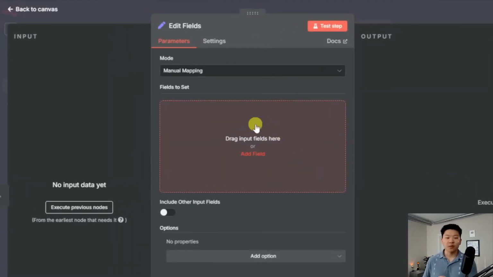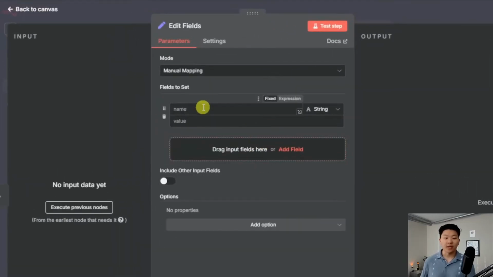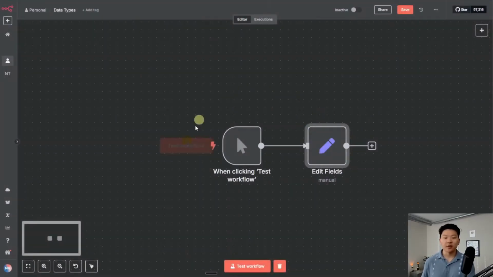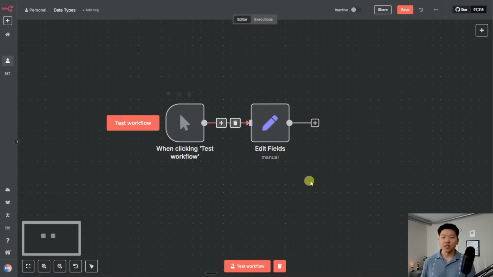We basically would just click on this to add fields. We can add the name of the field, we choose the data type, and then we set the value, whether that's a fixed value, which we'll be looking at here, or if we're dragging in some sort of variable from the left-hand side. But clearly right now we have no data incoming. We just have a manual trigger.